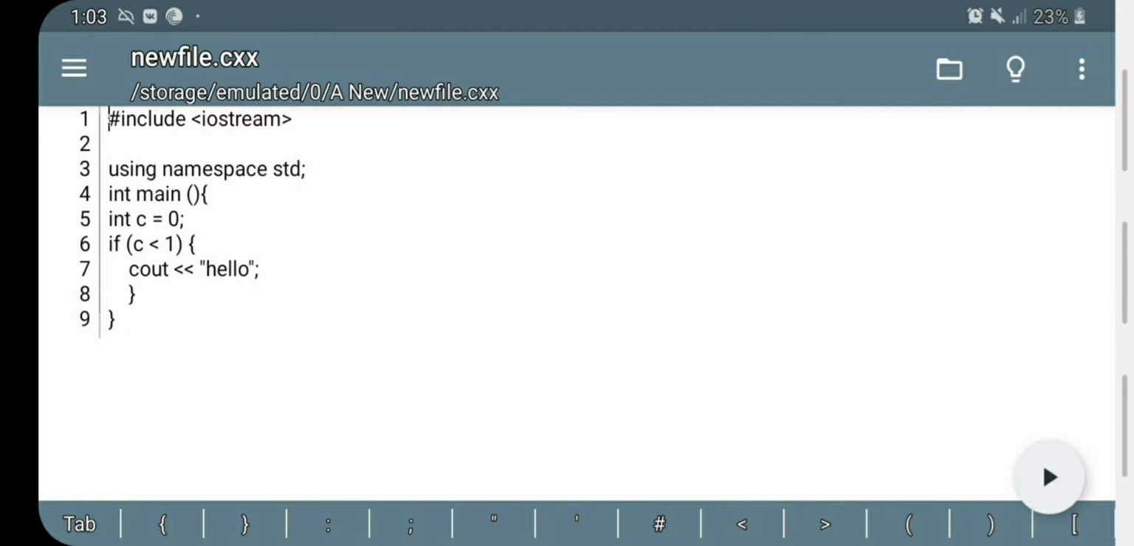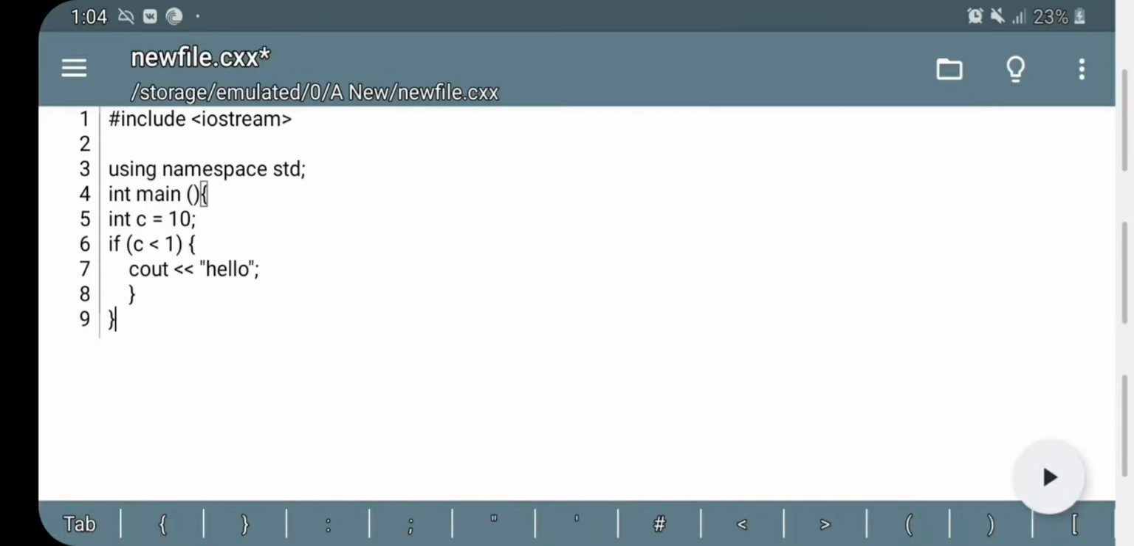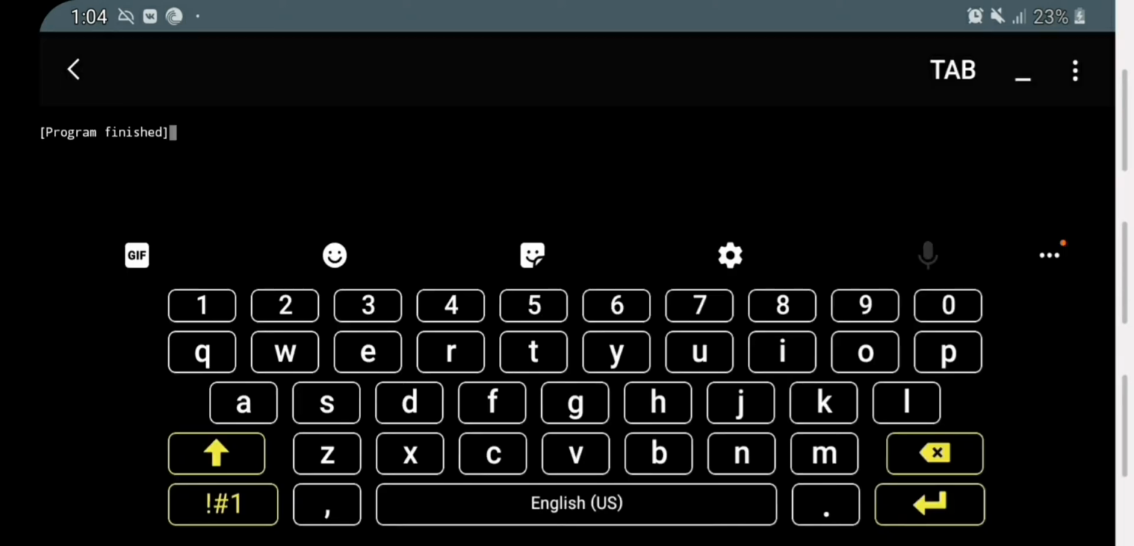In this case, we have C which is equal to 0. Because C is lesser than 1, it will say hello. But what will happen if the variable does not meet the condition? In here we have C is equal to 10. Because C is not less than 1, the action inside the if statement will not be executed. That's the difference of the if statement to the next statements we're going to tackle. In an if statement, if none of the conditions were met, it will not perform anything because it doesn't have a default action.